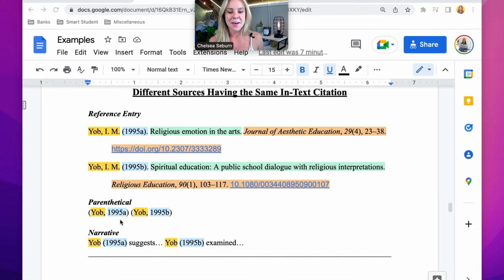Like I said, this is definitely not a common scenario, but it does happen in certain areas where you have a heavyweight researcher that contributes a lot of information to a particular field.